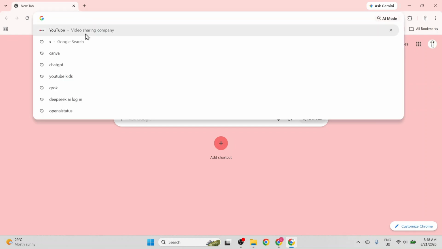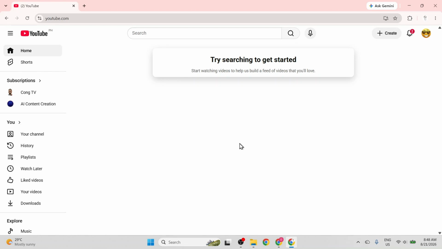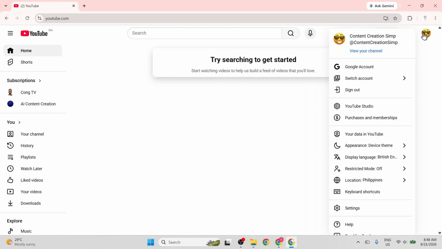I type in YouTube and press enter to search for it. From the search results, I click directly on the main YouTube link to head over to the homepage. Once YouTube loads, I navigate over to the top right corner of the screen and click on my profile icon. From the drop-down menu that appears, I select YouTube Studio to open up my creator dashboard.